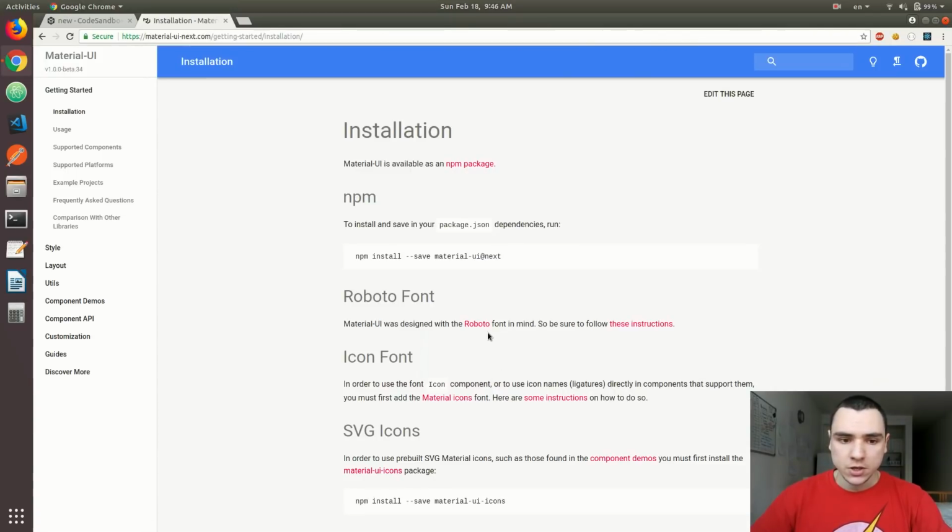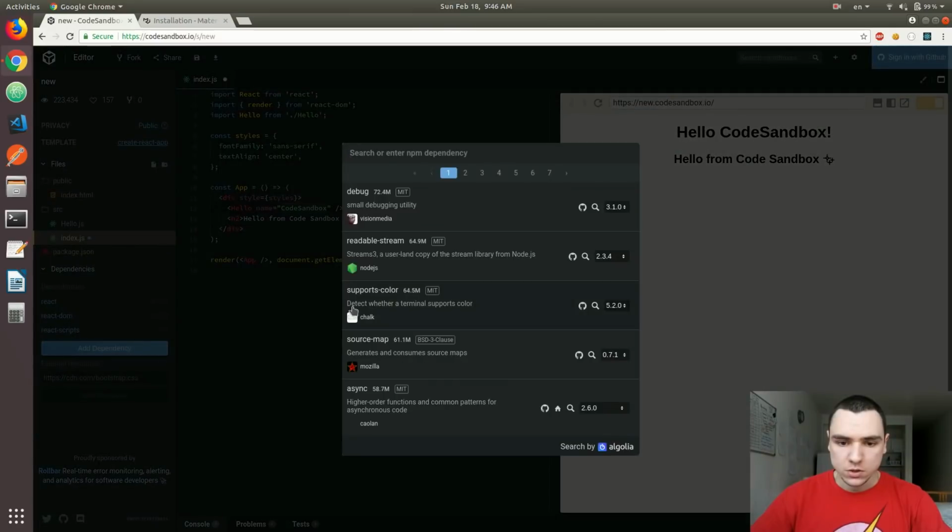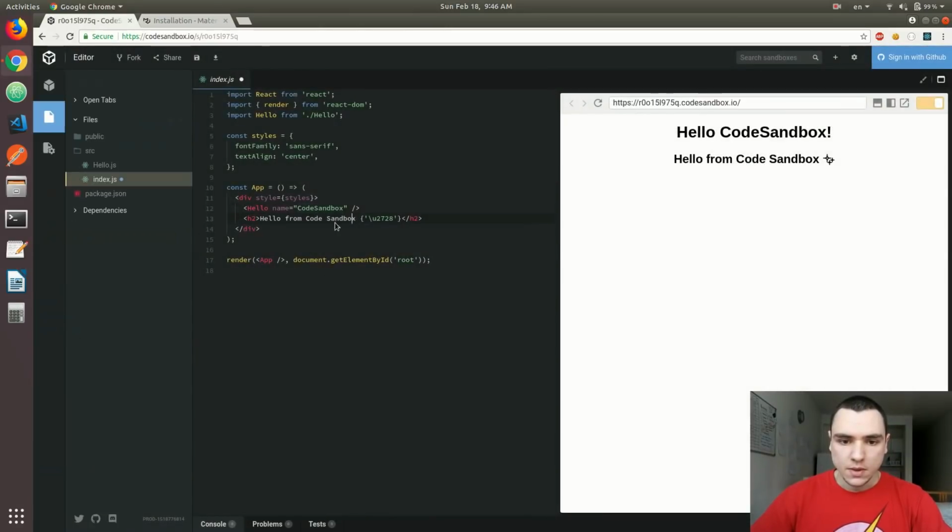Now click on Get Started, and you're going to be redirected to the main page here on the installation page. So in order to install the libraries, we need to run npm install with the save flag, and we need to install Material UI and specifically the next branch of the library.